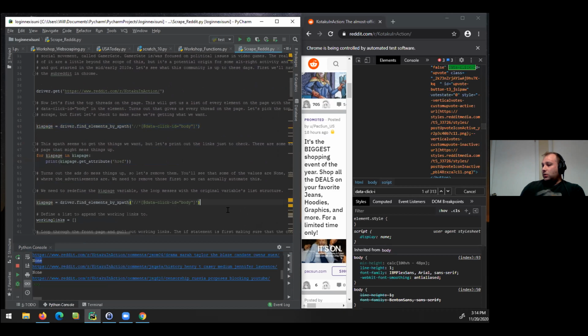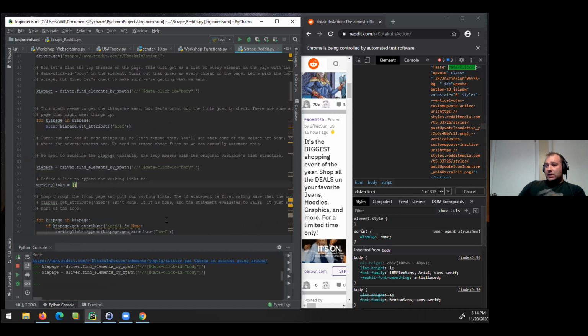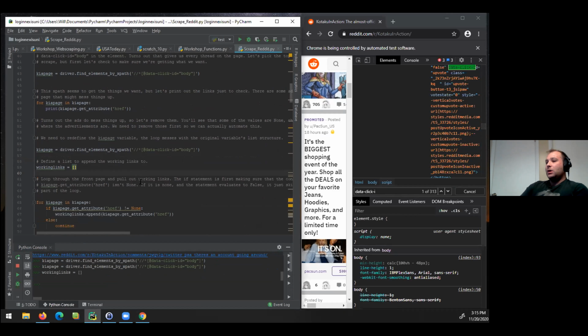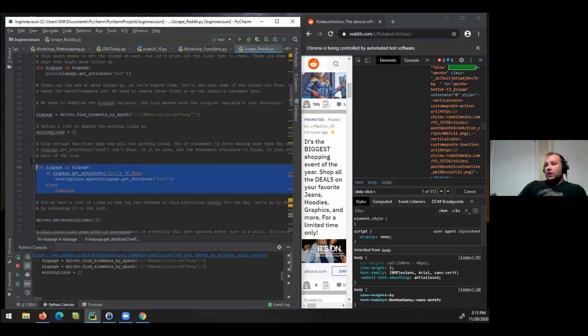So what we're going to do is find all these elements again, because this loop, the way that it works, messes up the actual list structure. So we have to redefine this. So we'll run that again. We'll create an empty list that we can append the working links to and remove ads. And then we're going to loop through the page list, and we're going to filter out all the ads that don't actually have any links in them. We can do that with this little loop right here.